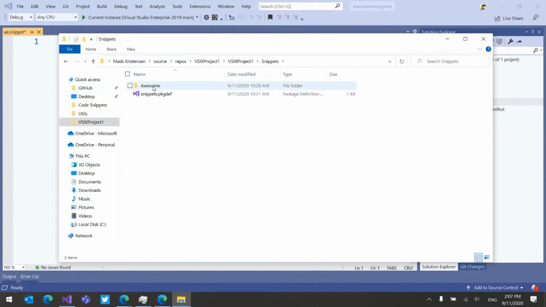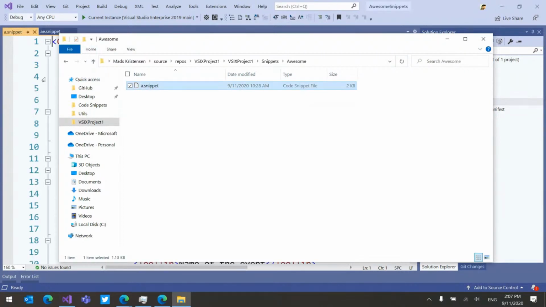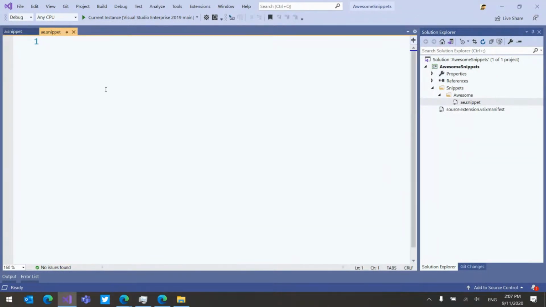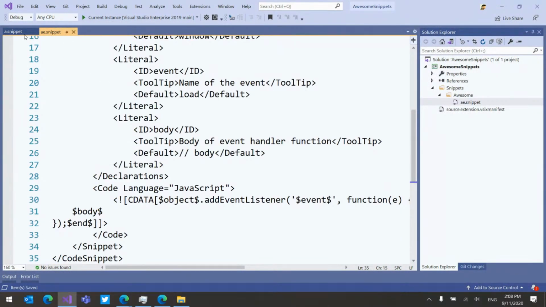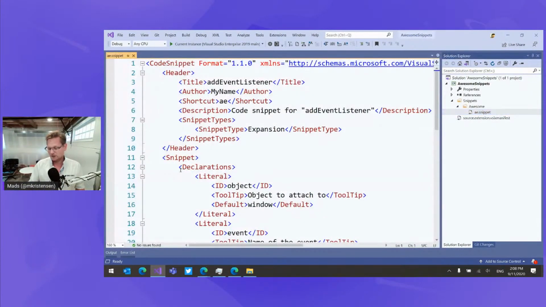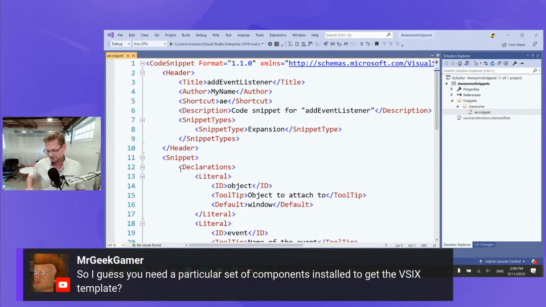And I said that I did cheat a little bit because I created a snippet file already for JavaScript. So I just copied that in. Notice how Visual Studio still thinks this is just text. So I have to close it and reopen it. And we can talk about how that actually works.